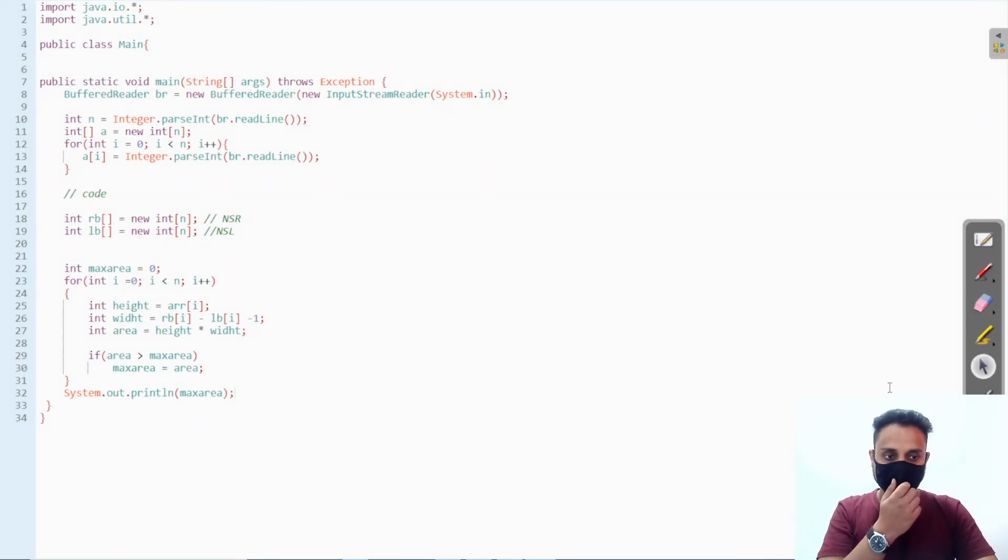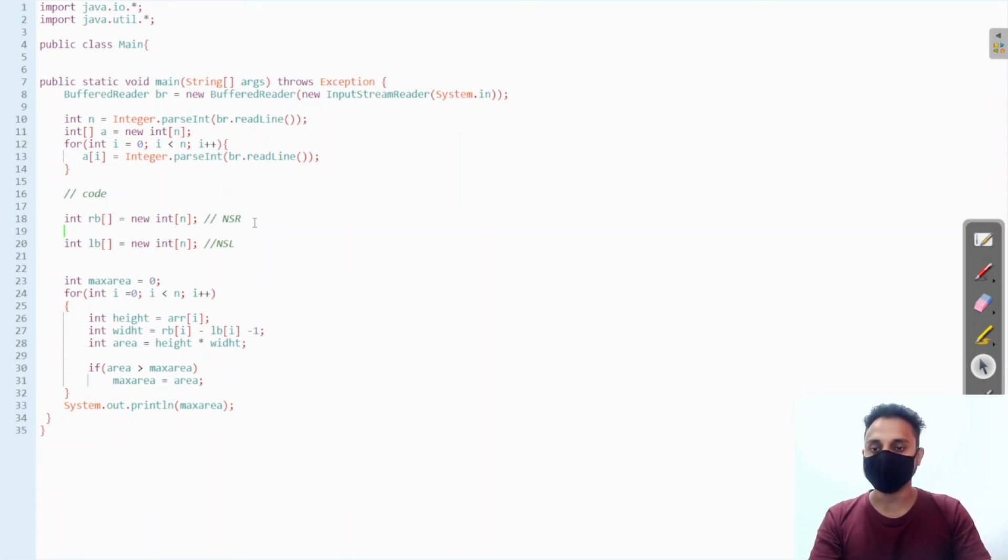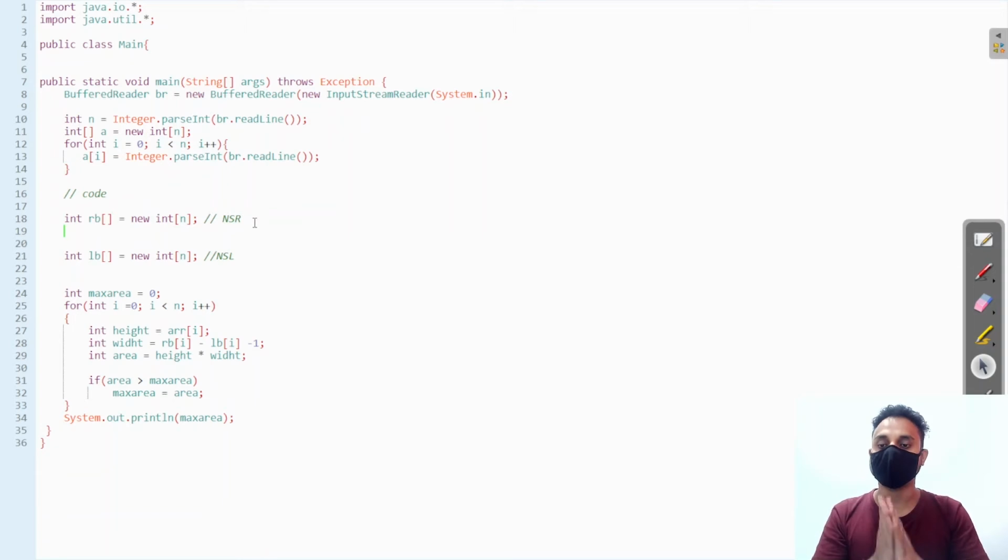Now let us see how we can calculate the right boundary. I am saying for calculating the right boundary, you will need to iterate the array from the right. Right now just believe it, I will show you in the diagram. So I have created an array. Now I told you guys I'll be needing a stack, so let me create a stack. Integer st equal to new stack.